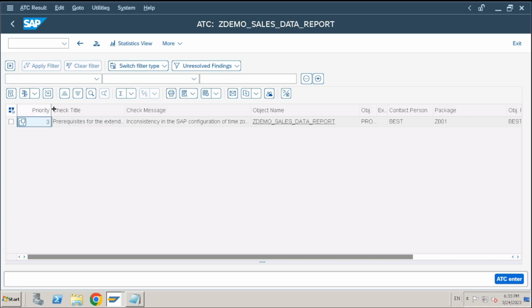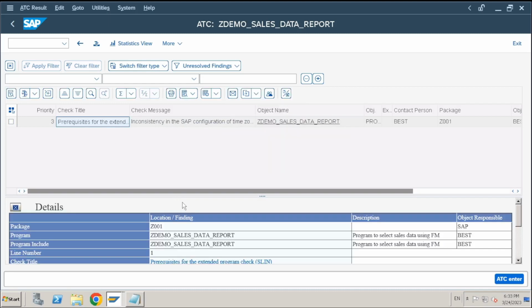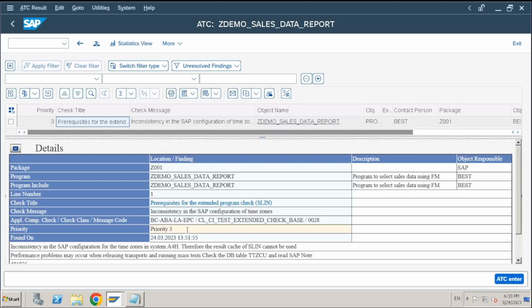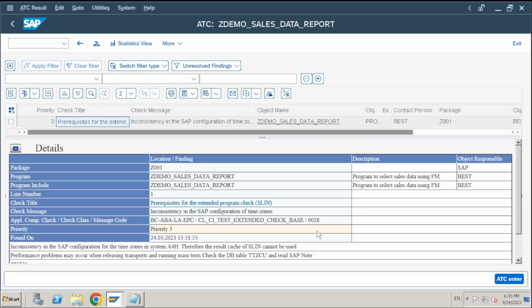So there is one priority 3 error. Priority 3 is a low priority error. If it is 1 or 2, they are critical errors. So what is the error? Inconsistency in the SAP configuration of time zone. Prerequisites: inconsistency in the configuration for the time zone in the A4 system. Therefore, the result of cache SLIN cannot be used. So it is not related to the program, but to some system configuration. You can ignore this message.